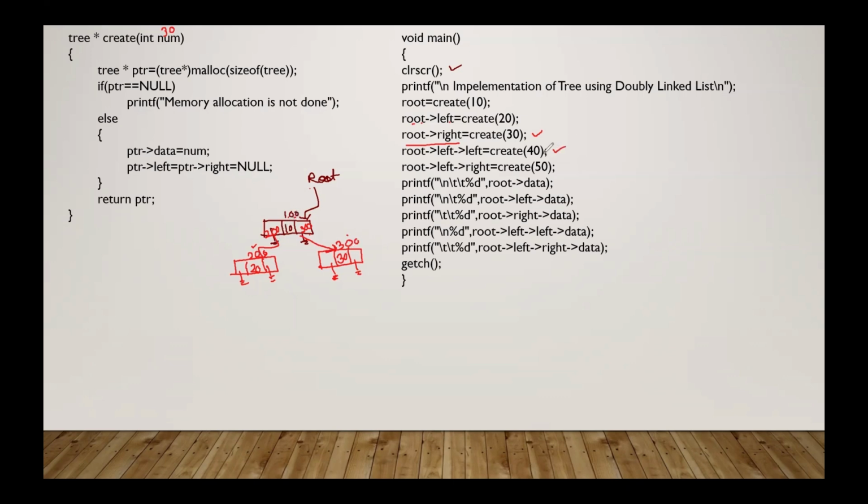After that, the next line will be executed. The next line is create 40. So here, 40 is stored inside the num value. The PTR pointer is created with memory allocation, for example, 600. Is PTR equal to null? No, so the else part will be executed. What value does PTR data store? The 40 value.